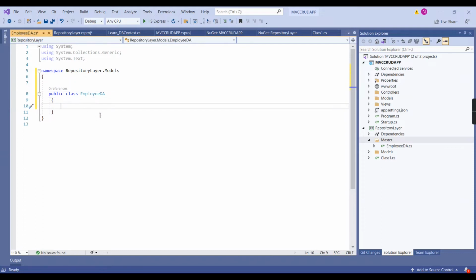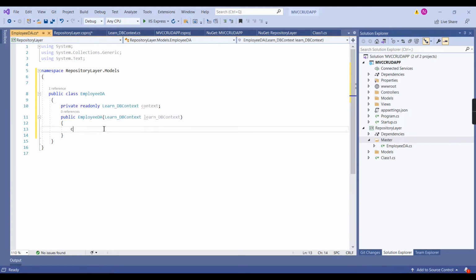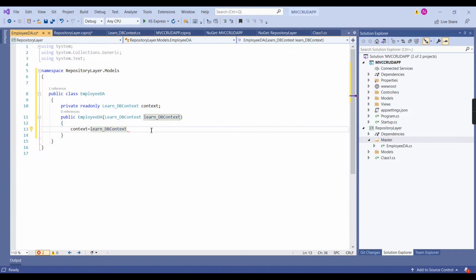And here we can create one constructor. Through the constructor we can inject our DB context. So now I am going to assign the value for context. So this is all we have done. Now we can generate the functions for CRUD operations.